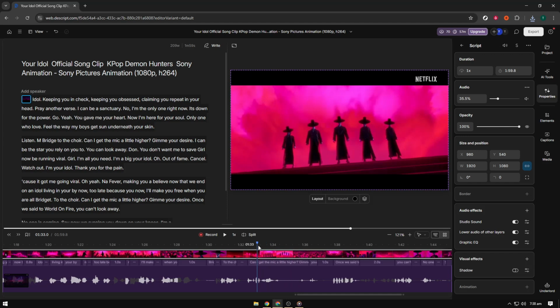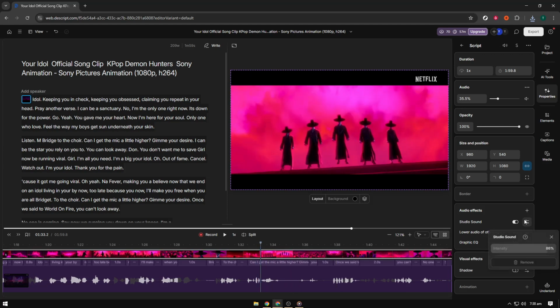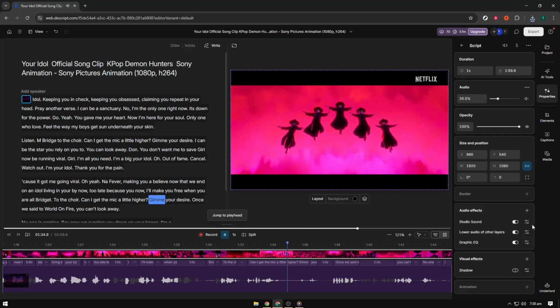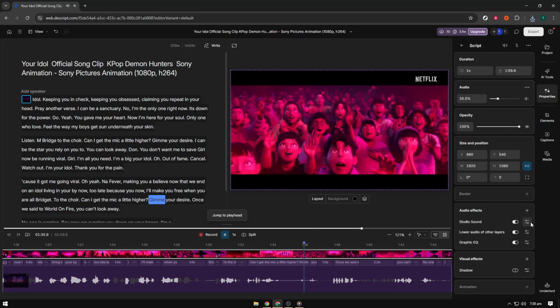Once Studio Sound is enabled, you'll see an intensity control, typically a slider or dial. This is where you fine-tune how strong the effect should be. Start somewhere in the middle and play your project to hear the results. If your original recording is noisy or echoey, nudging the intensity higher can tighten it up. If the voice starts to sound too processed or unnatural, dial it back until it feels clean but still authentic. Small adjustments go a long way.